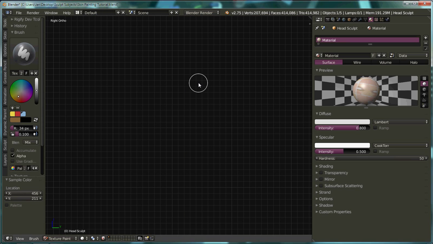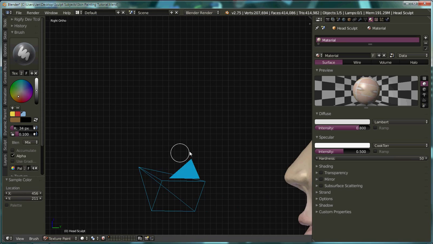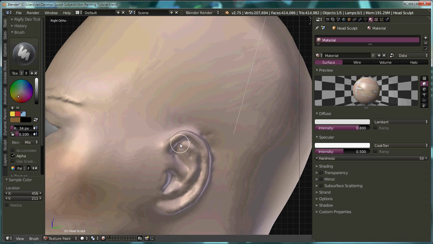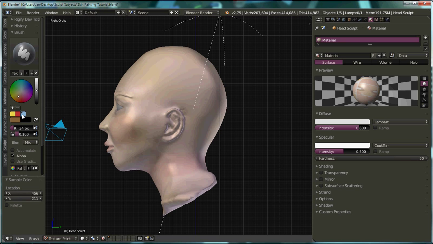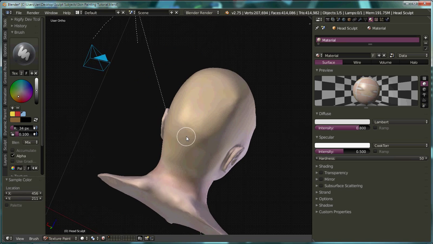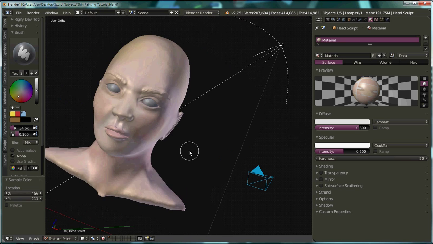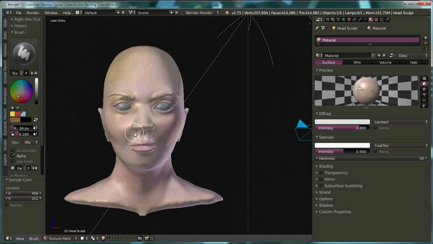We go to side view. Side of the ear. Okay. Now, you want to check around and make sure everything's looking real good.